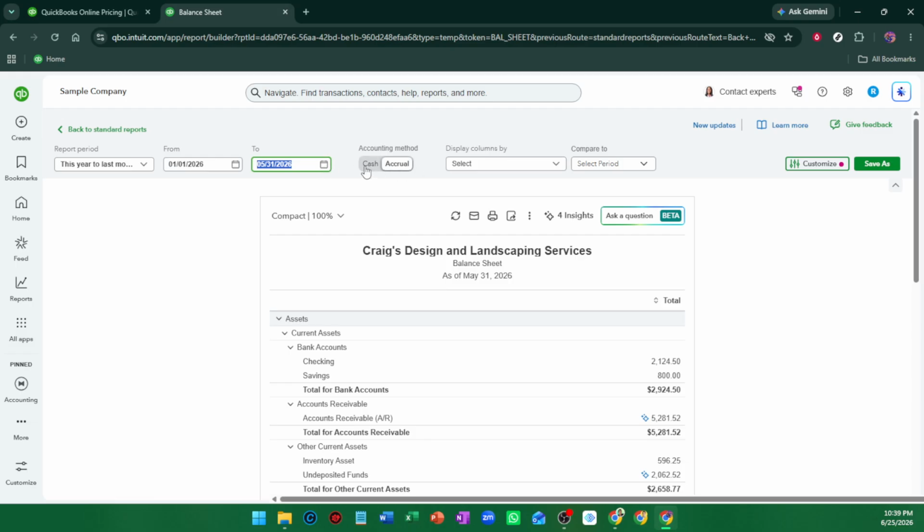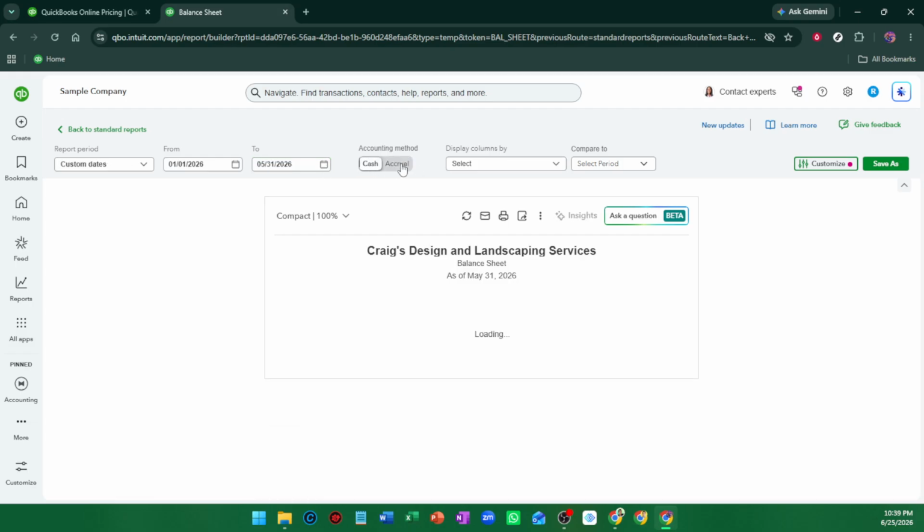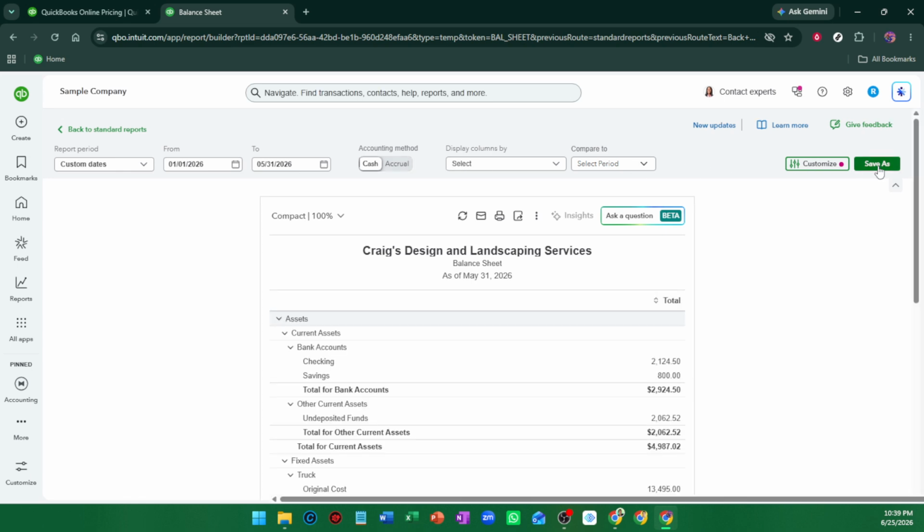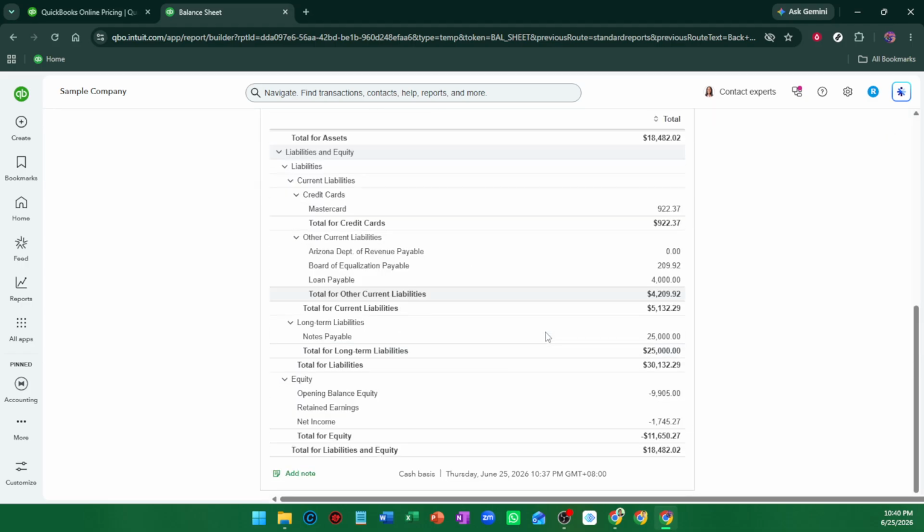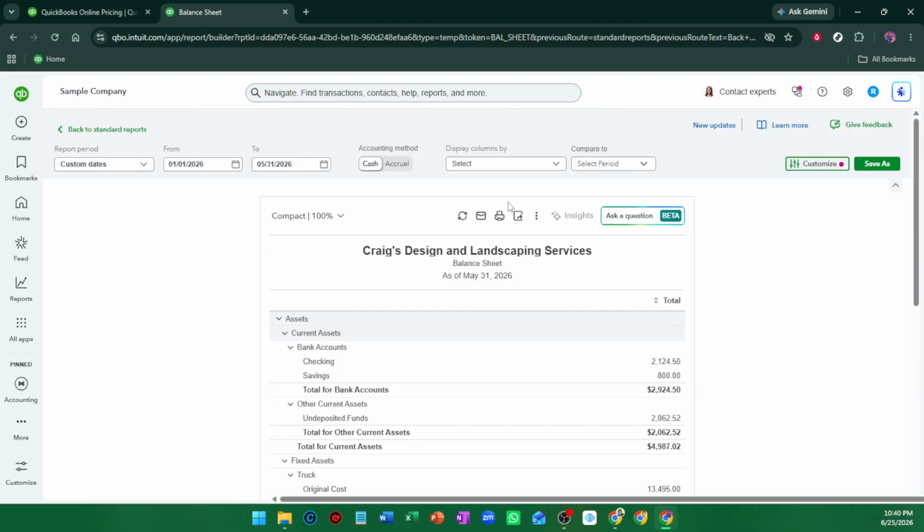Once your report period and accounting method are set, click Run Report. QuickBooks will then generate the balance sheet based on the settings you selected. After it loads, take a moment to review the totals and sections shown on the screen so you can confirm you're looking at the correct data. And that's it. You've successfully run a balance sheet report in QuickBooks.